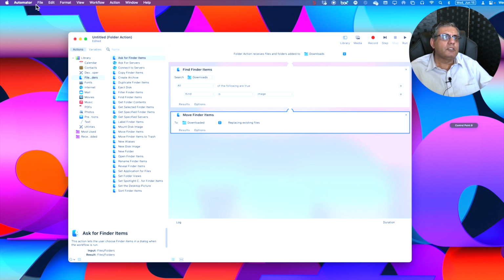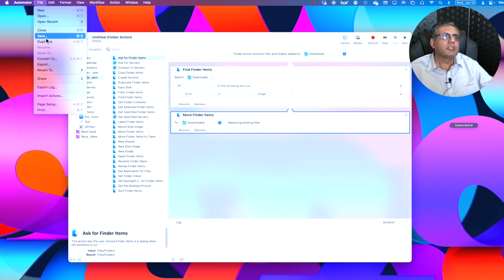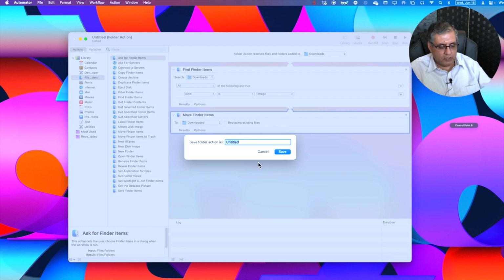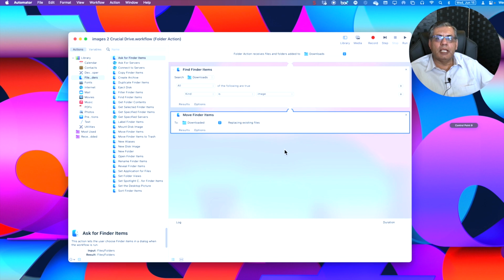And now we're going to save it. We're going to call it Images to Crucial Drive. I'm going to save it, and it's been saved. Now we're going to test our workflow. We're going to click Run, and you see all green check marks. That means it works perfectly.